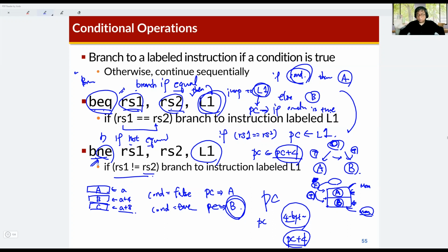We read the data from the two source registers, and then we compare these two data. If the condition is true, then jump to L1, and if the condition is false, then just execute the next instruction. That is the meaning of a conditional branch instruction.